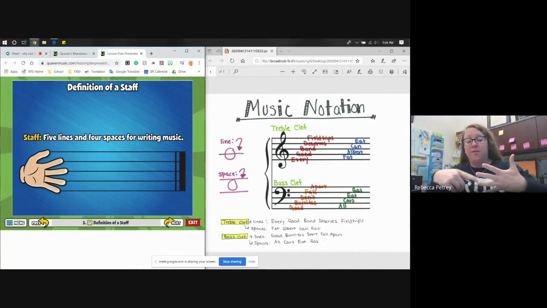Our hands have 5 fingers. The staff has 5 lines. Our hand has 4 spaces, and the staff has 4 spaces. Now, I will be referring to your hand during this lesson as your Guido. I'll say, show me your Guido.